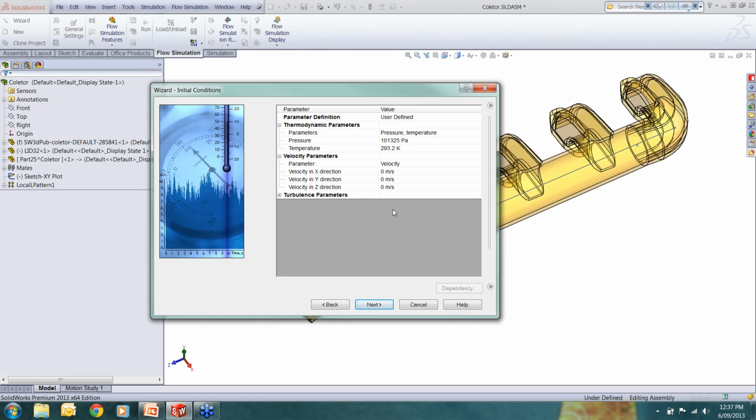And next is the initial conditions, where it asks about the domain thermodynamic parameters such as pressure and temperature, which we consider as atmospheric pressure and 20 degrees Celsius. The domain is at 0 velocity in all directions, and turbulence parameters are simply left as what we have here.